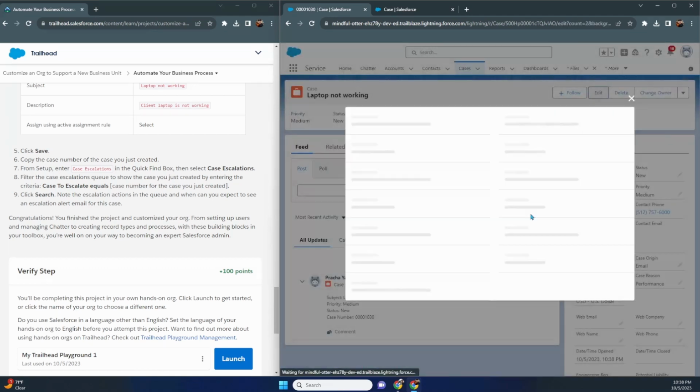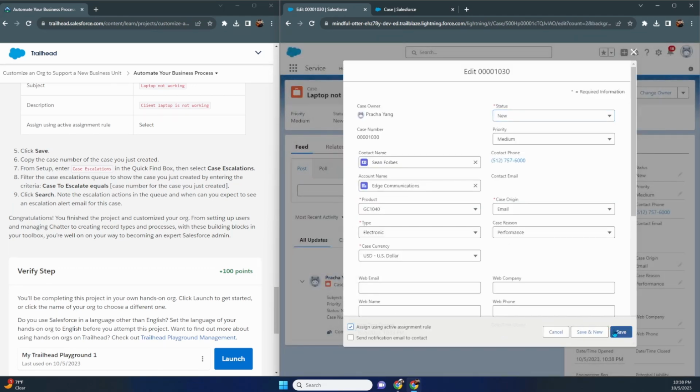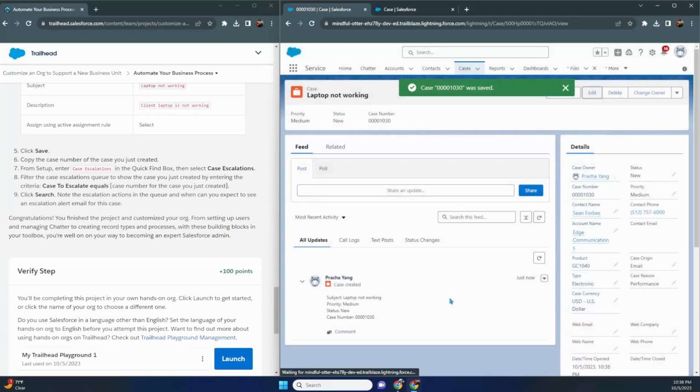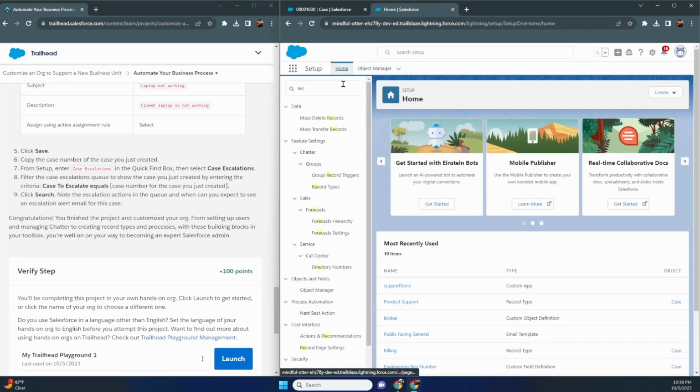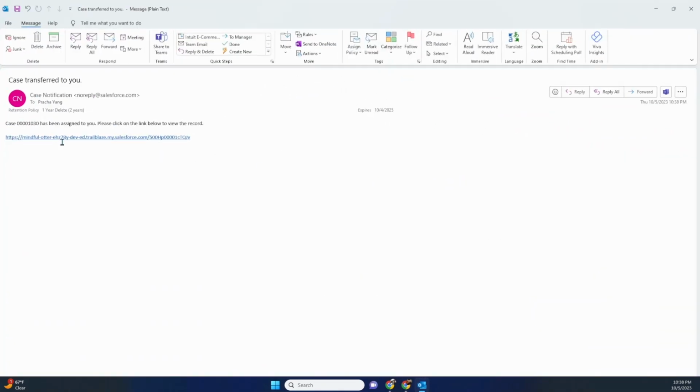Did I not check the box? I don't know. We'll check the box now. So nothing changed. All right, case number. This is the case number. We're going to copy that. I just did Control C, and then from setup, enter case escalation. Look, and I even got an email saying that the case has been assigned to me.